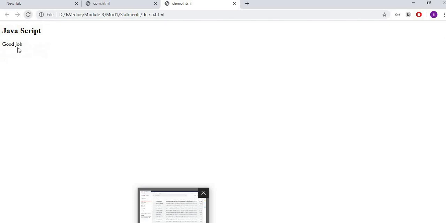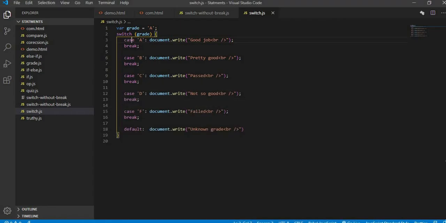So what has it printed? Good job. Because the value of the grade was A. If I had another value for grade, if I had B, then it would have printed pretty good job. If I had not given any matching condition, it would have printed unknown grade. What happens if we do not add break?